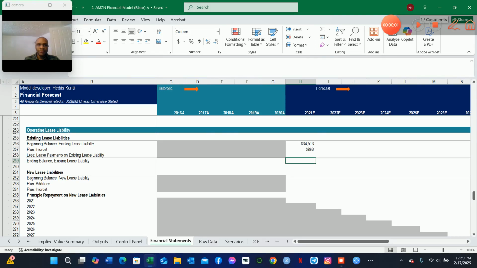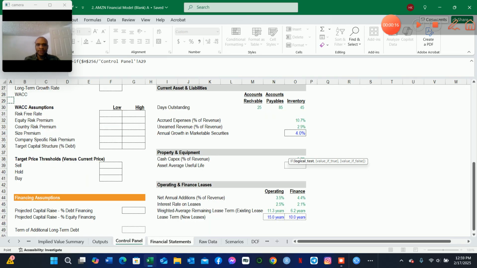So to model the lease payment on existing lease liability, it's going to be based on an if statement. So we say if the opening balance, let's reference the cell with F4 once. If we deplete that opening balance by the weighted average remaining lease term for the existing leases of 11.3 years, reference the cell with F4 once.